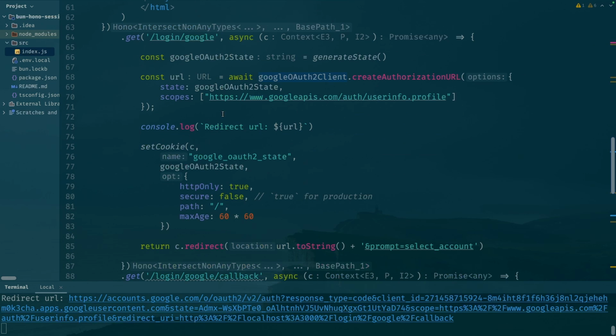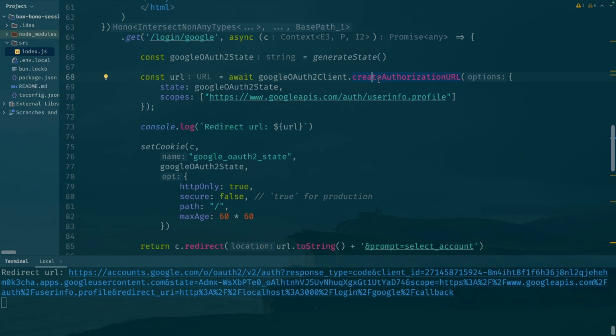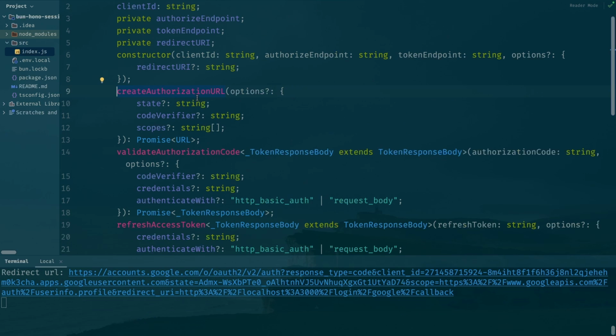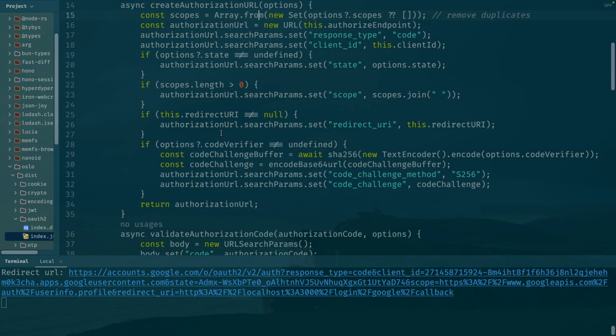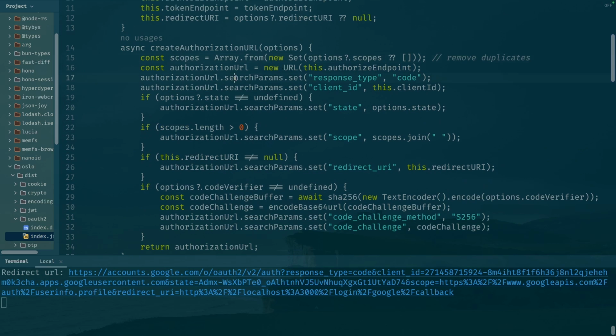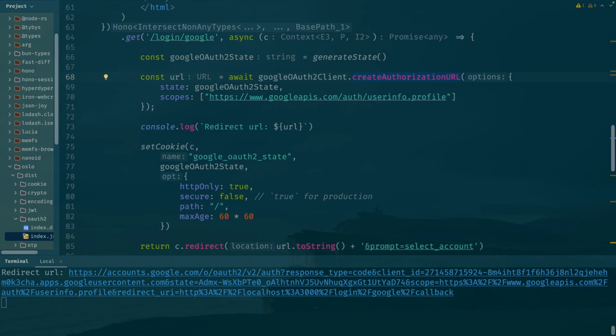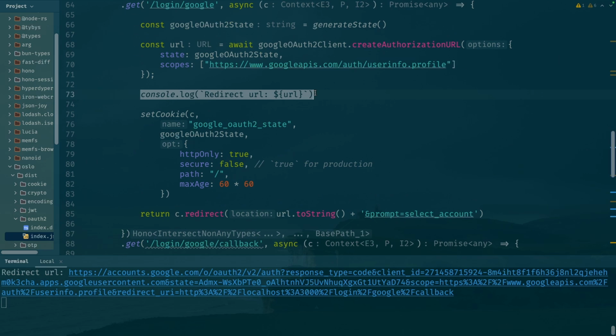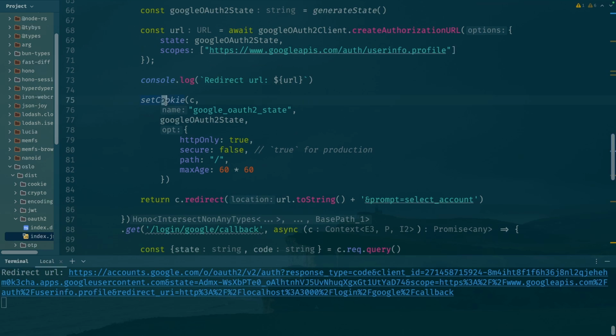So the first API function that we're going to use from that is to create authorization URL. And it is also really simple because the only thing it's doing is actually building a URL in a correct format for you. So it adds search params for response type, client ID that you provided, state, scope, and redirect URLs, etc. So it's really simple. And as you can see, I'm logging it right here. And when I click the button, you see we generated this redirect URL like this.